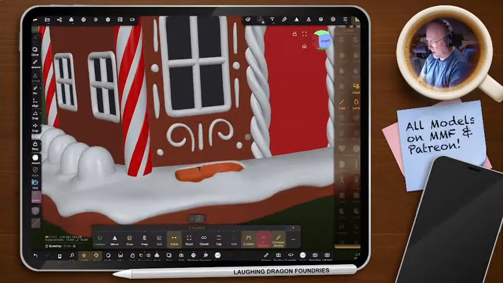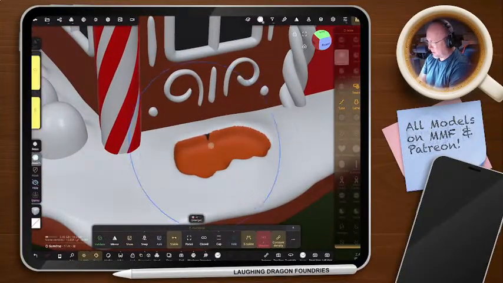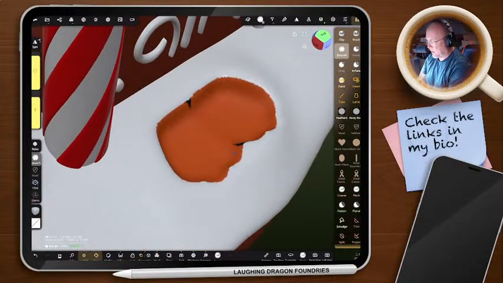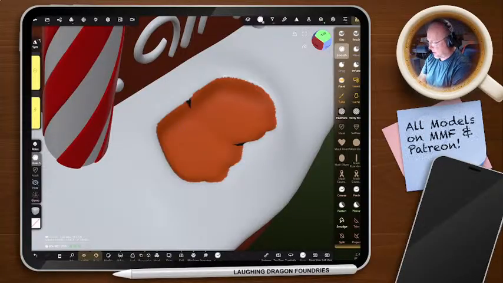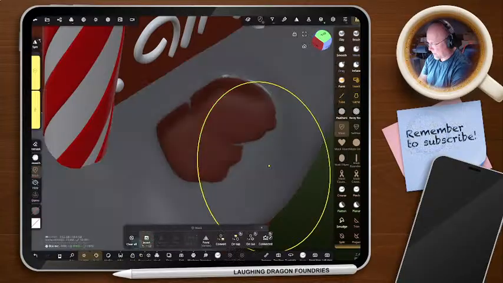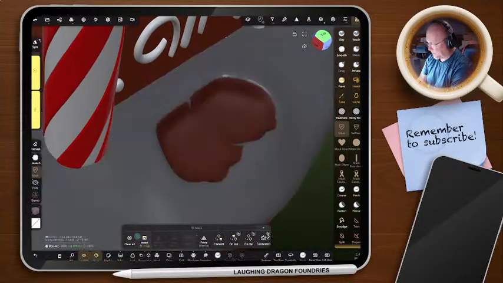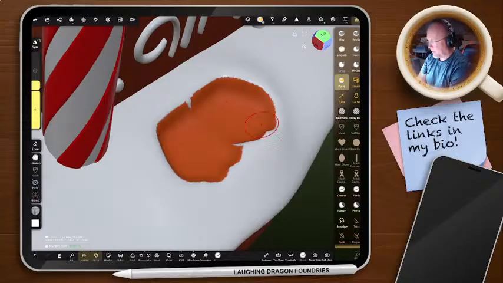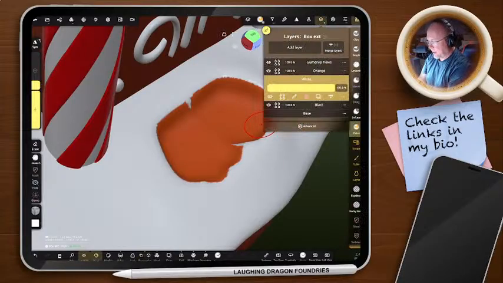Bye-bye, penguin. One last thing that you'll have to do is, whatever your Boolean color was, is the color that will be left on your object. And the easy way to get rid of that is just repaint. Just repaint this portion here. Let's see.